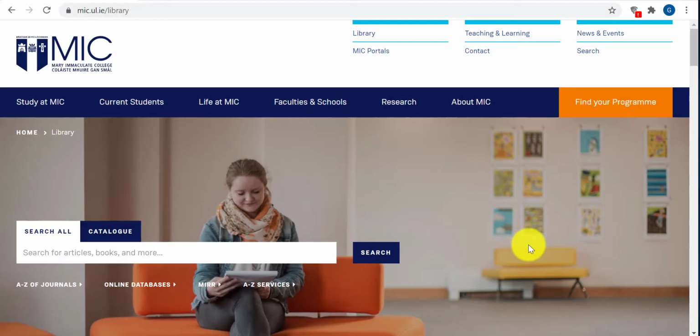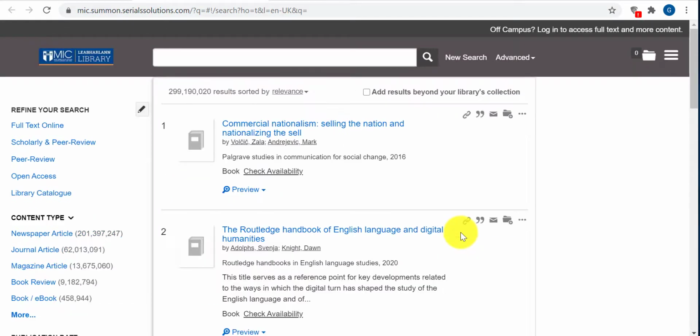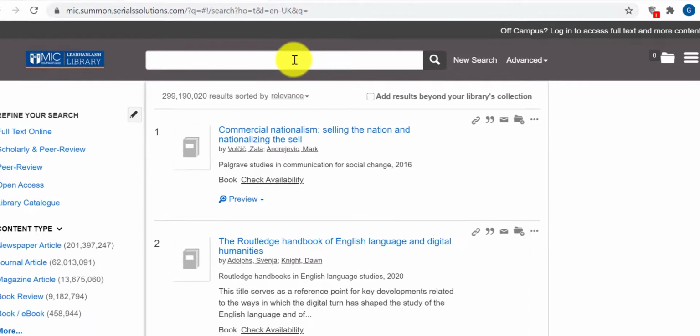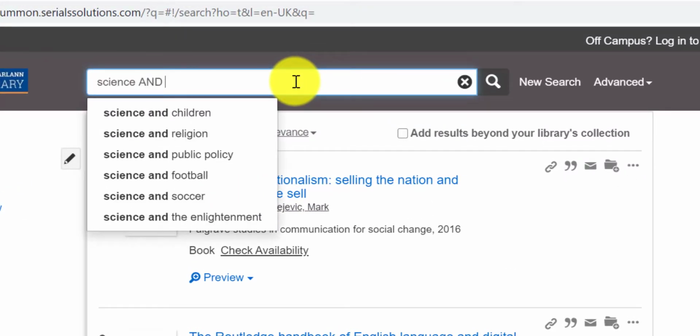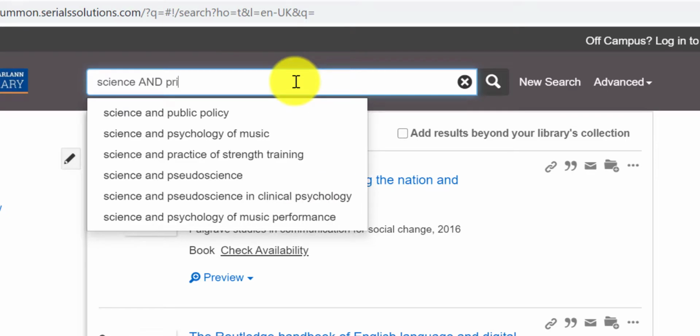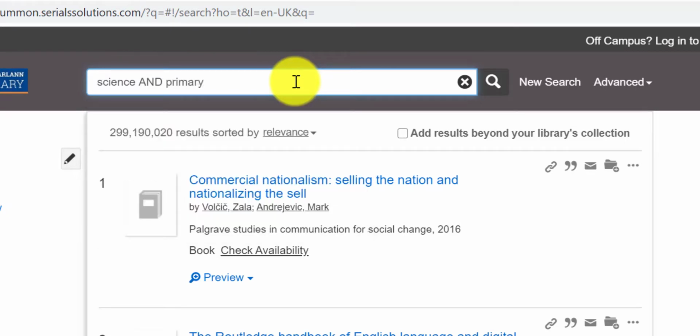So to find ebooks from the library's homepage, we're just going to click on the search button here first, and that will bring us through to the main Summon search engine. Now we know that Summon searches all library resources, so we'll need to filter our search results to show ebooks only. So first I'm just going to run a basic search, and you can use the advanced search function as well if you want to here.